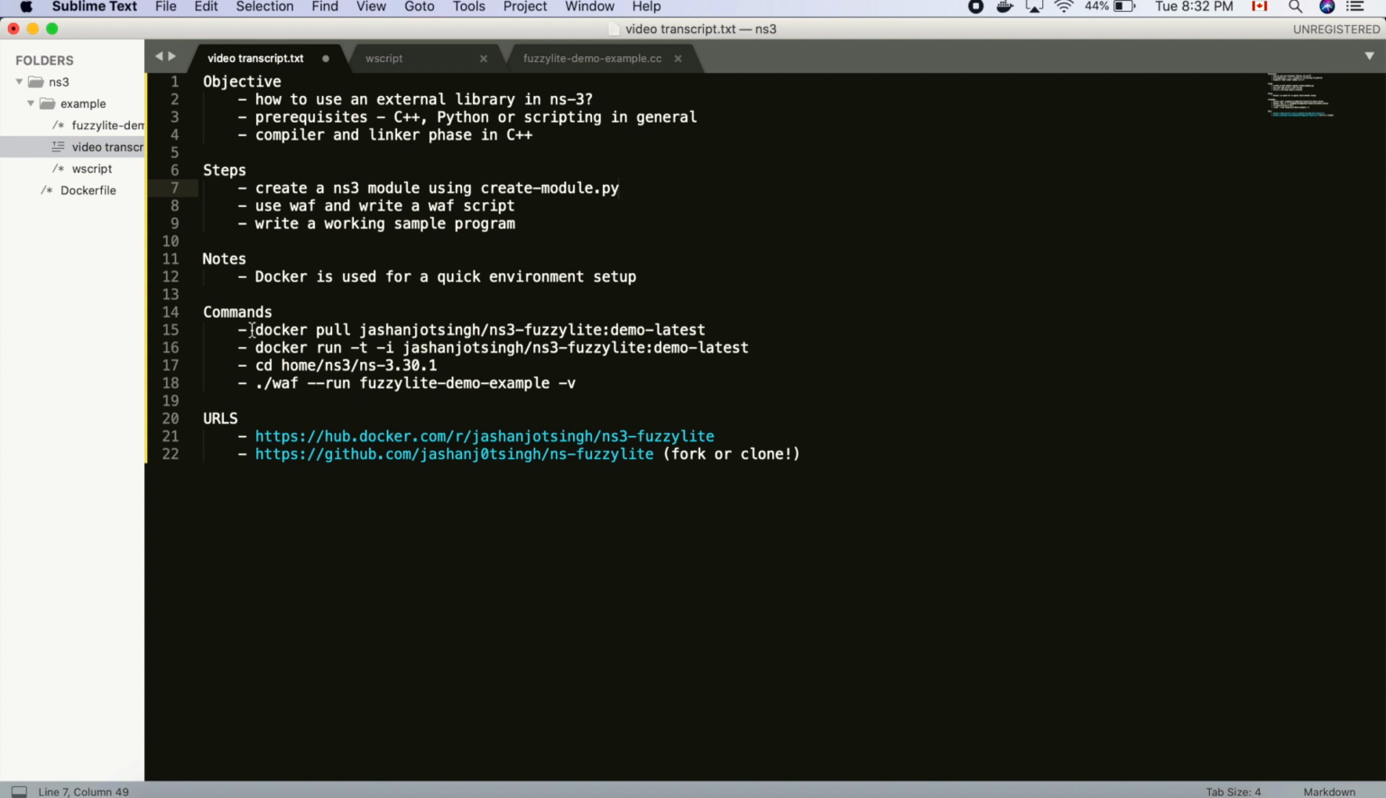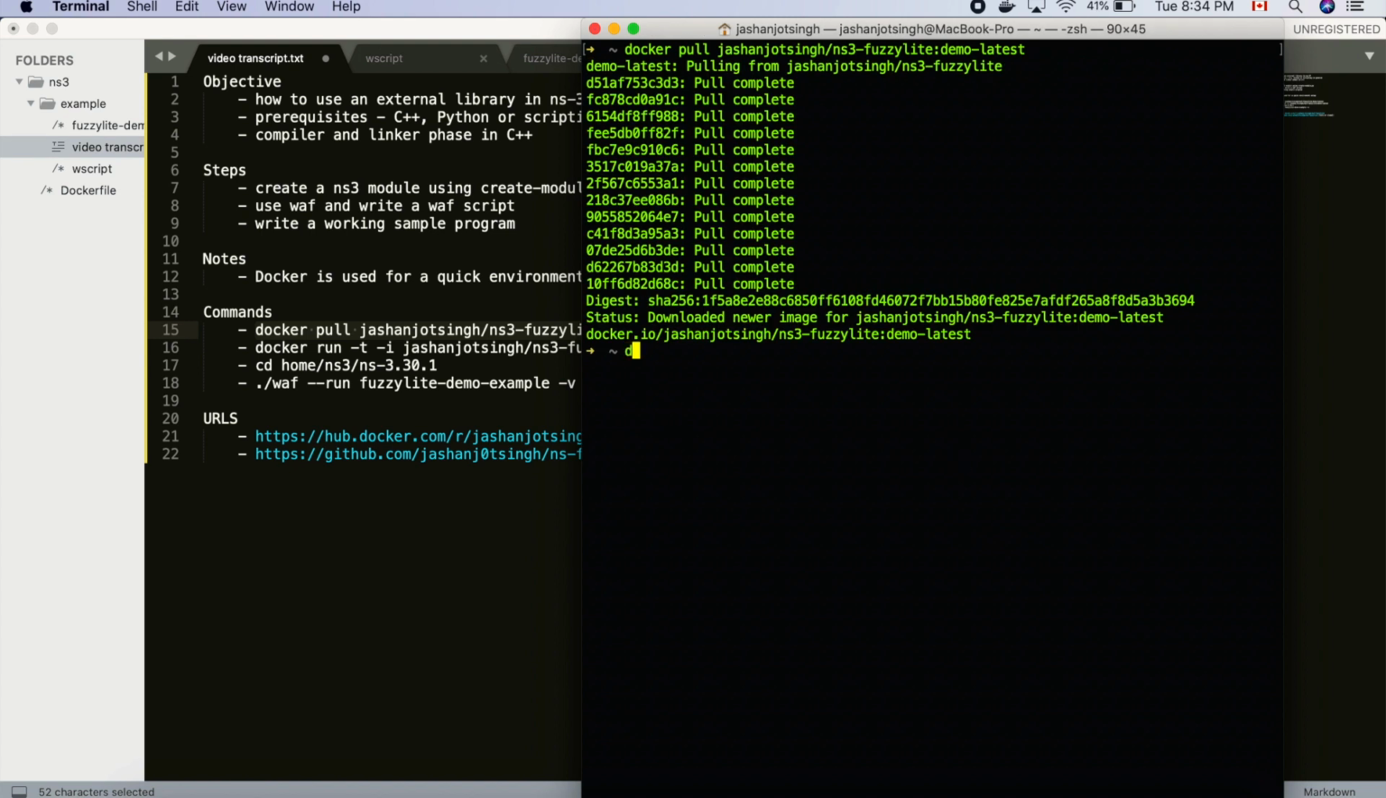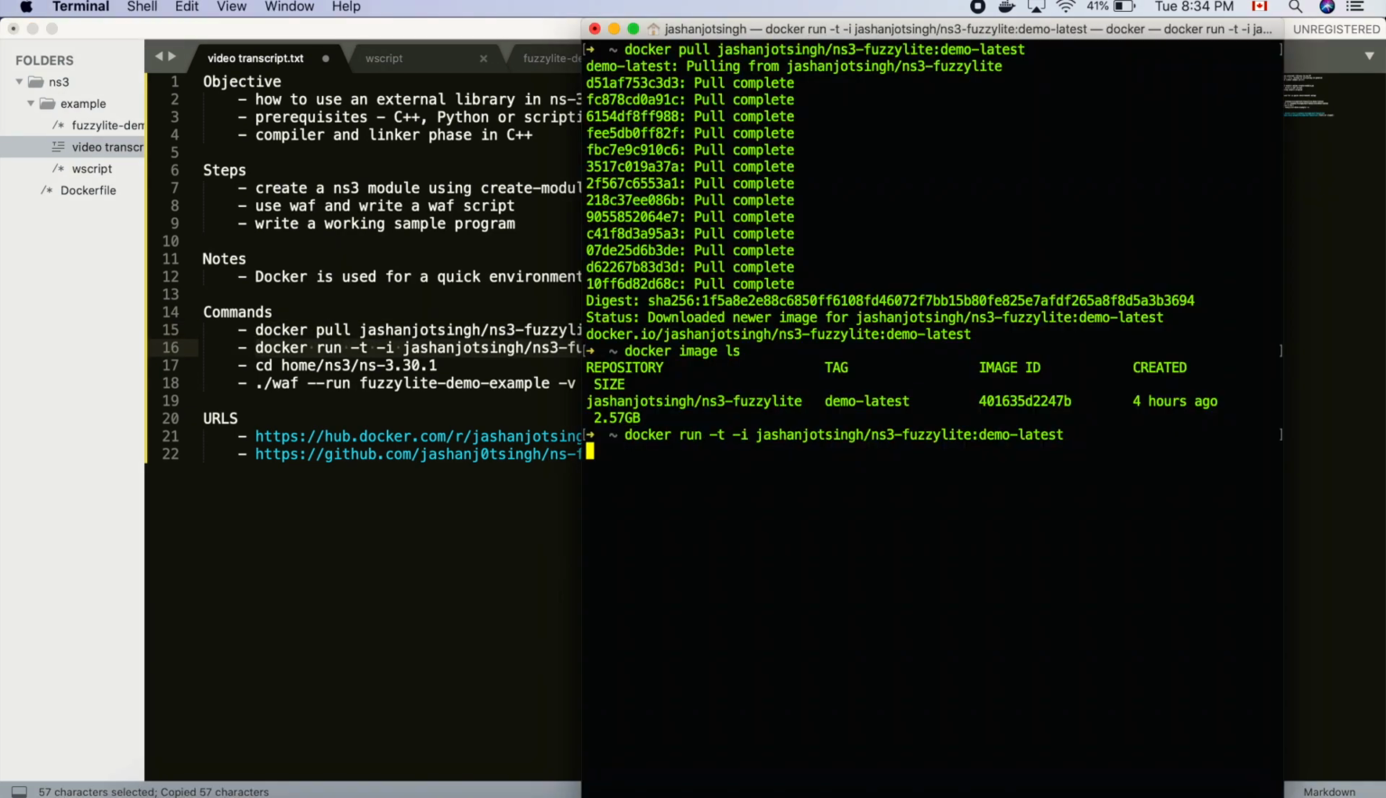So let's quickly go ahead and run this command. Now, this assumes that you have Docker installed on your machine. Now that the image has been downloaded, let's quickly check if it was downloaded correctly. We will simply use this command, docker image list, to see the list of images. So as you can see, we have this image downloaded right here. Let's move on to the next step.